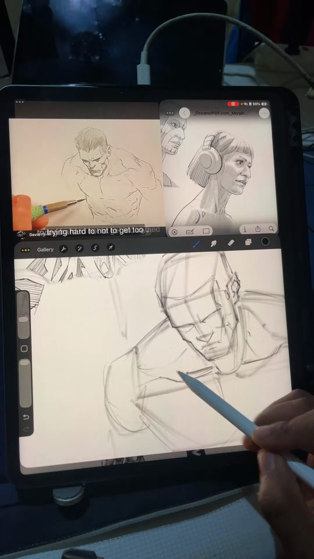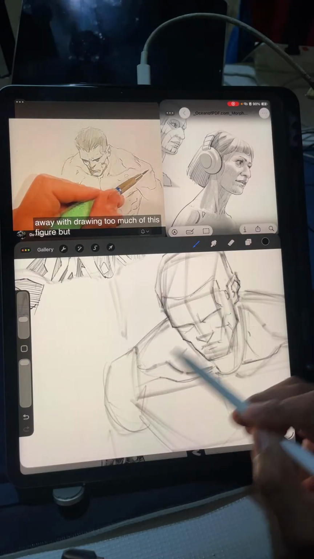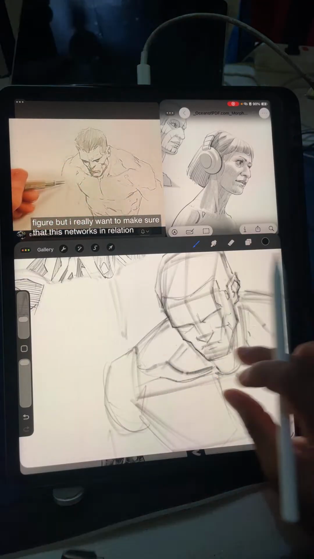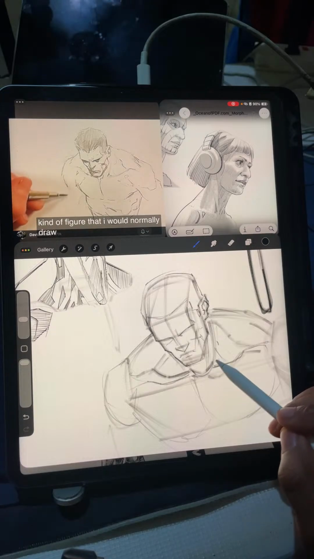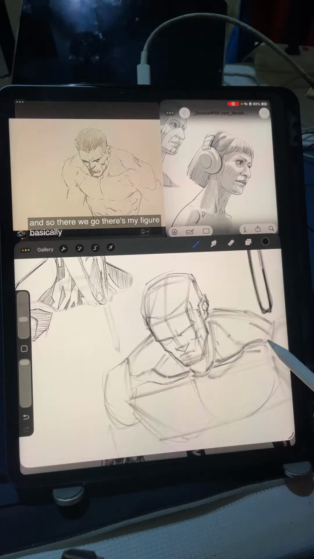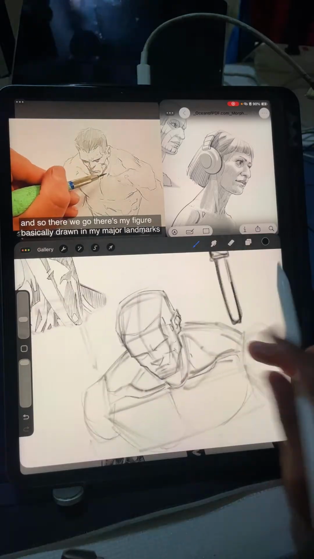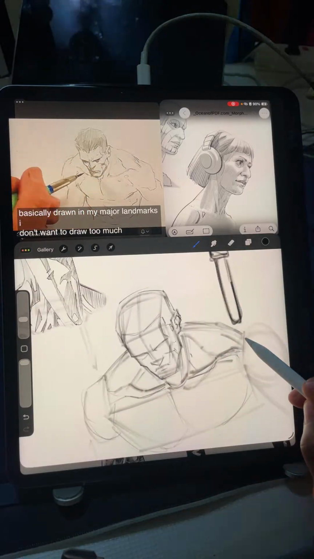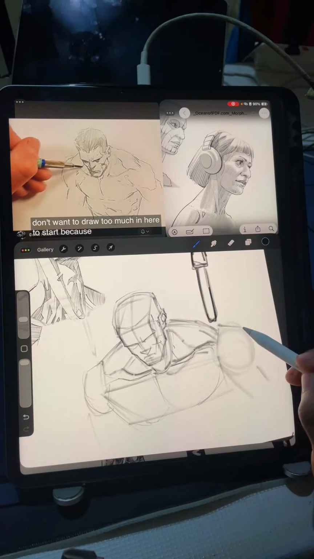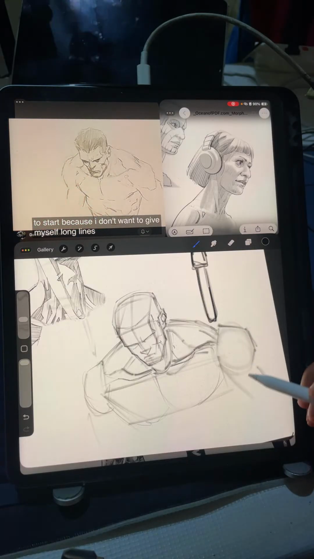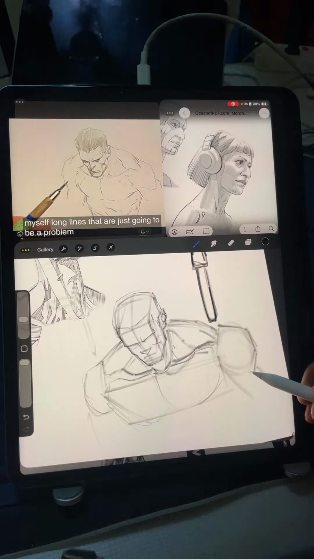Trying hard not to get too carried away with drawing too much of this figure. I really want to make sure that it works in relation with the kind of figure that I would normally draw. So there we go, there's my figure basically drawn in. I have major landmarks. I don't want to draw too much in here to start, because I don't want to give myself long lines that are just going to be a problem.